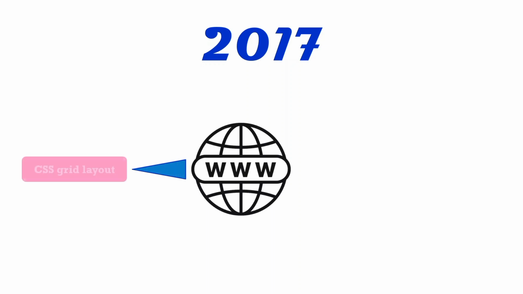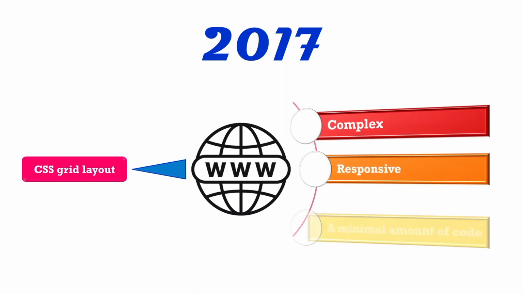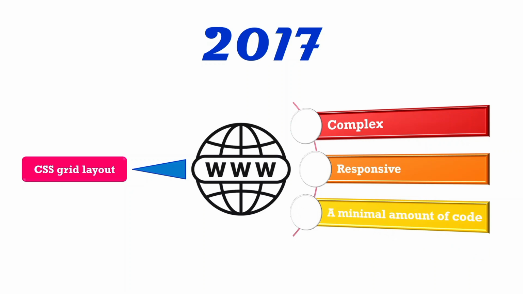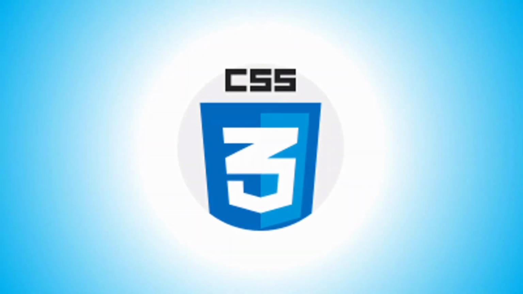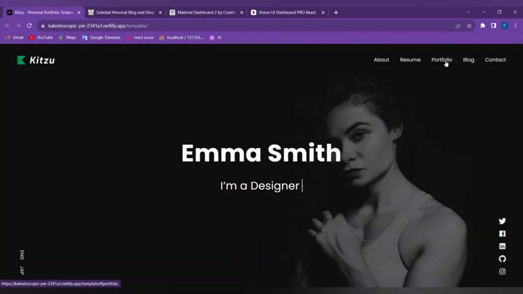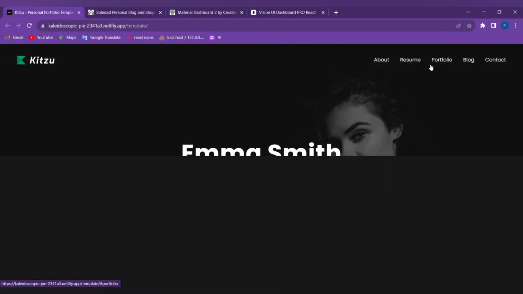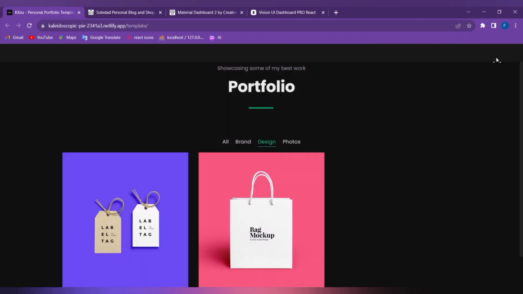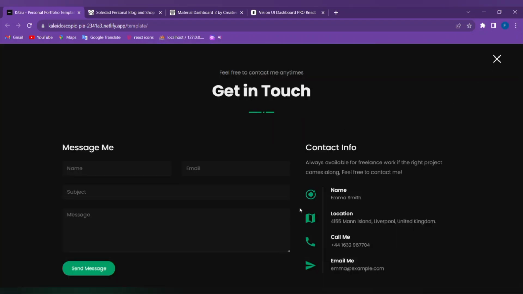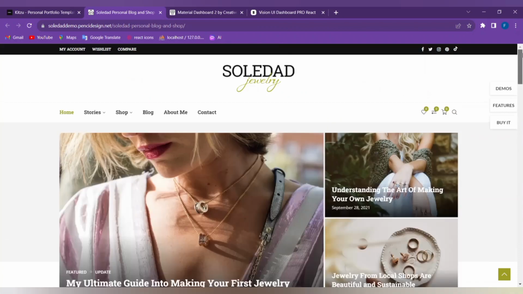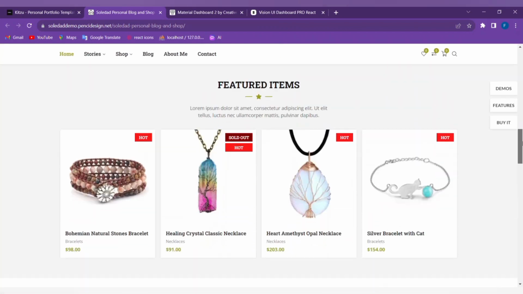In 2017, the W3C released CSS Grid Layout, a new layout system that allows for complex, responsive layouts with a minimal amount of code. In recent years, CSS has continued to evolve, with new features such as CSS custom properties, which allow for more dynamic and flexible styles, as well as improvements to existing features such as Flexbox and Grid.